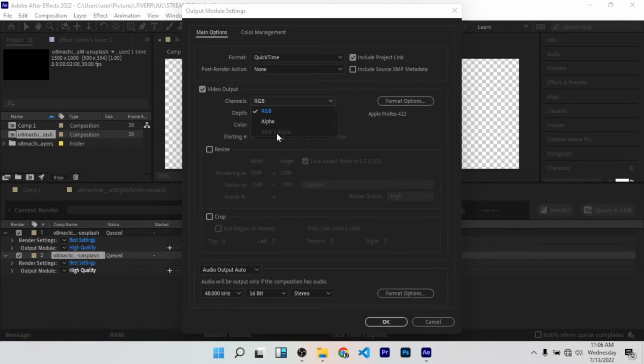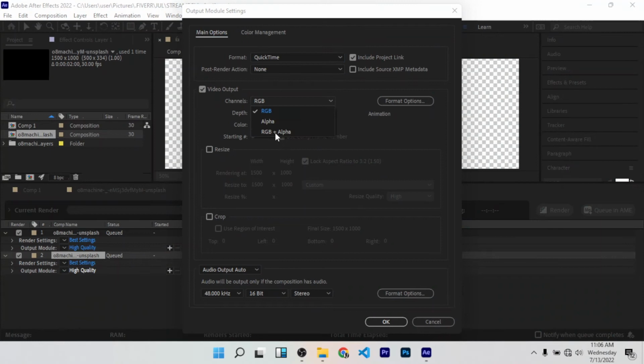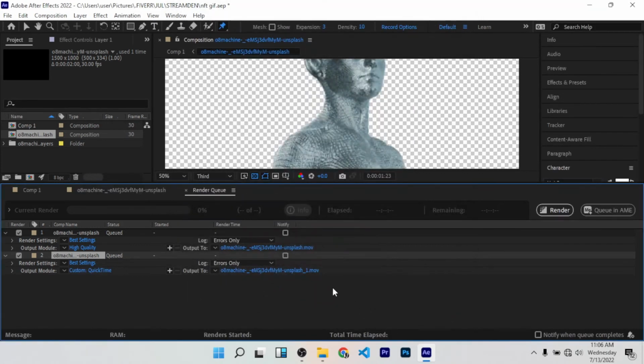When you are on QuickTime, you are supposed to have this RGB plus alpha format option. If it's not showing this way, like the way mine did, you select another format like AVI format, and then you come back here into QuickTime again. You now see that the format is now active. I don't know why After Effects does that for me. I don't know if it happens on your computers too, but I usually have that. But that's how to solve that.